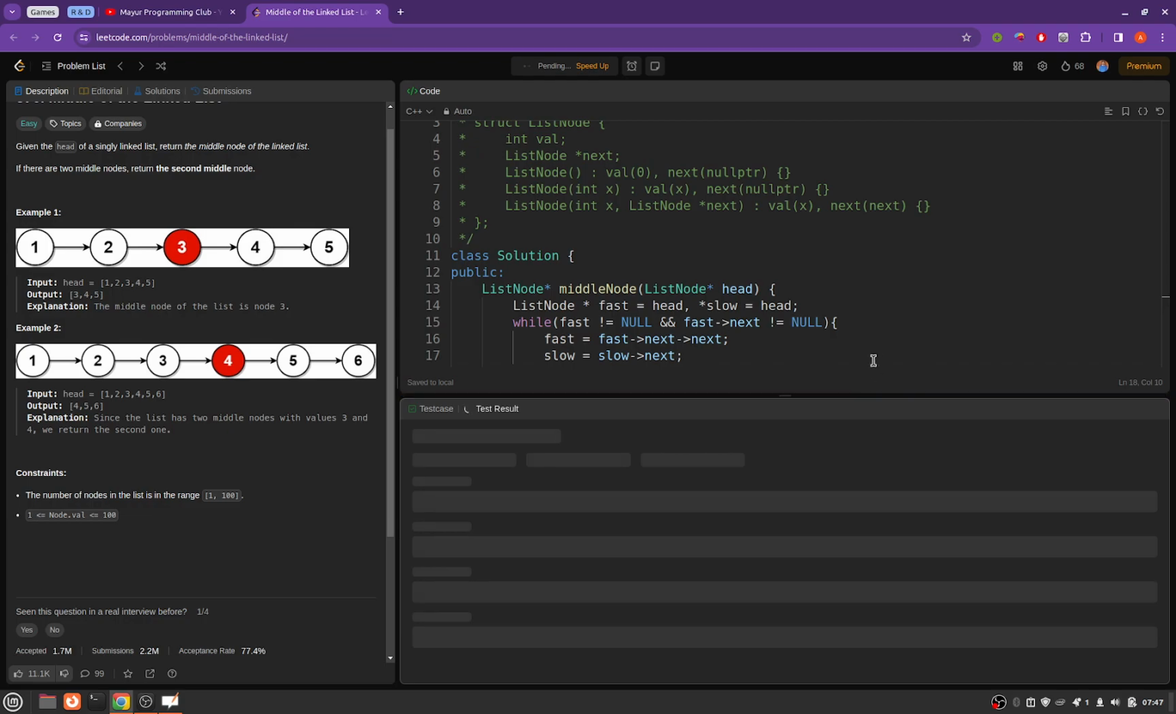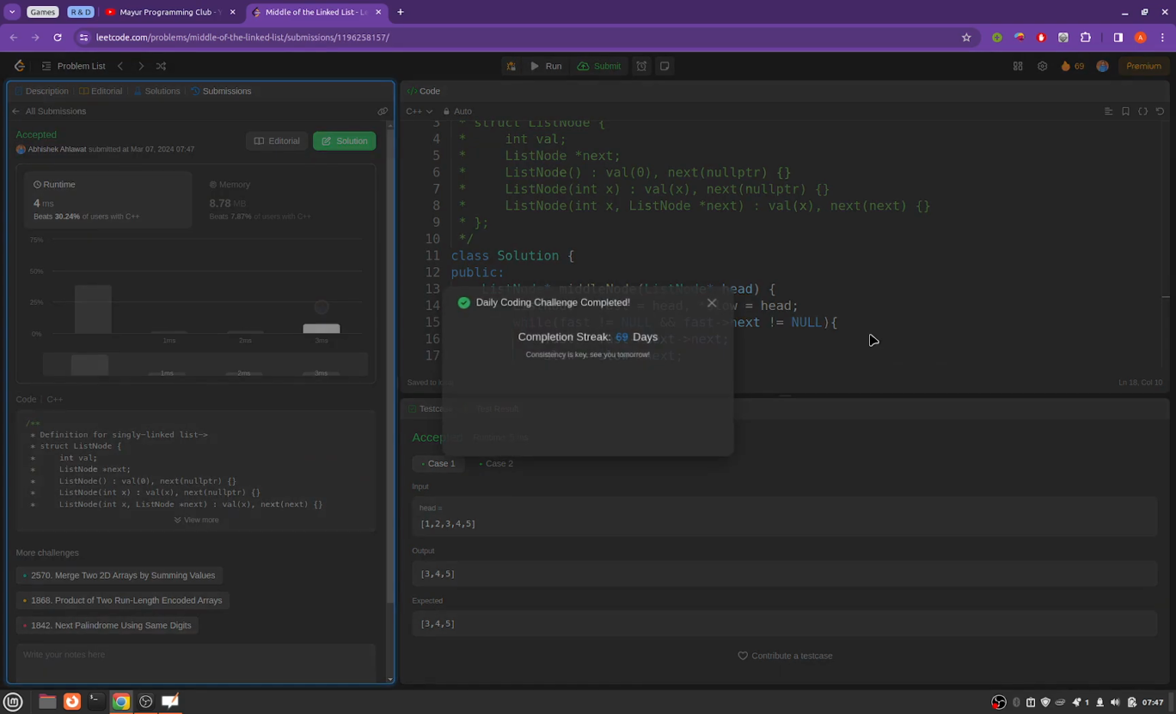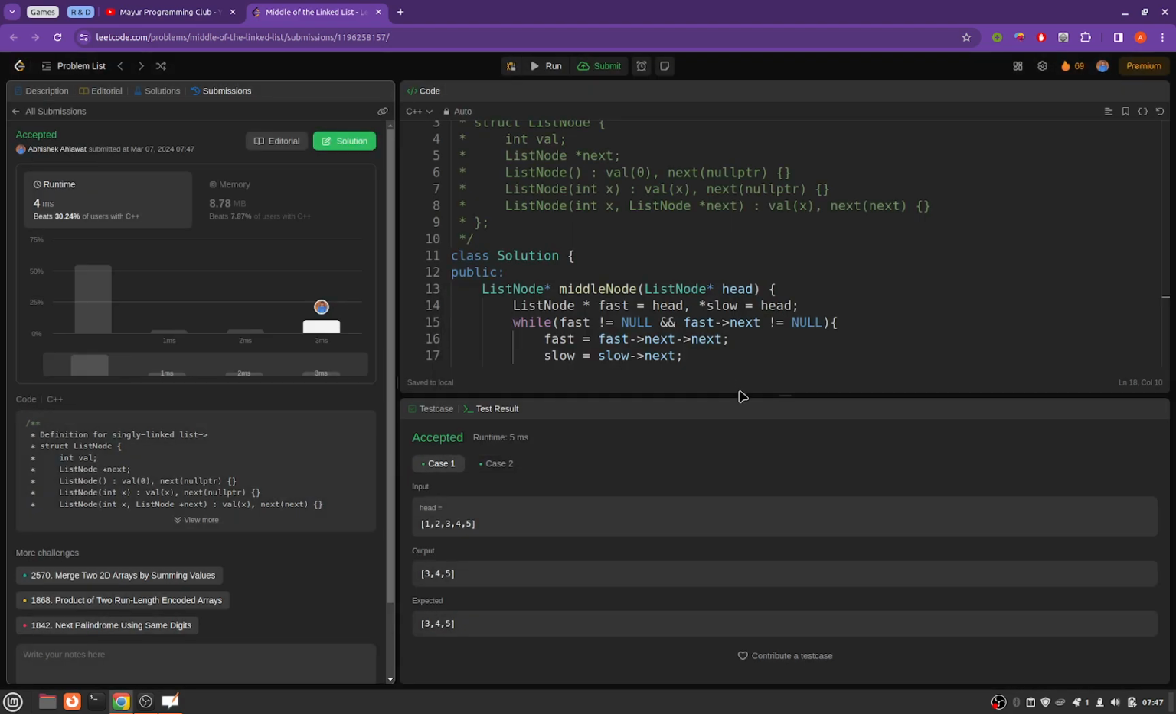It's taking a little time. Okay, it's getting accepted for the sample test cases that were there. Let's submit for the final evaluation. Okay, it's getting accepted for all of the test cases that were there. So this is how we will be solving this particular problem.